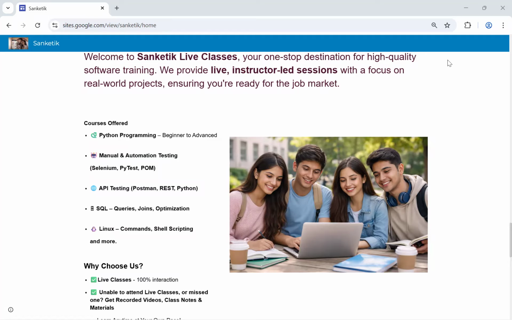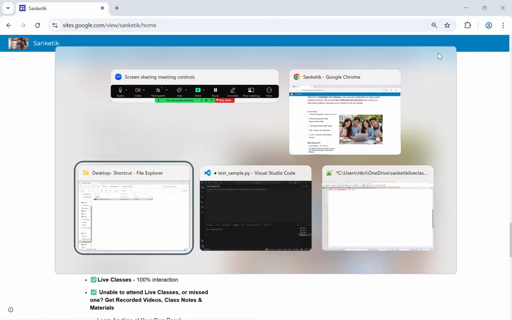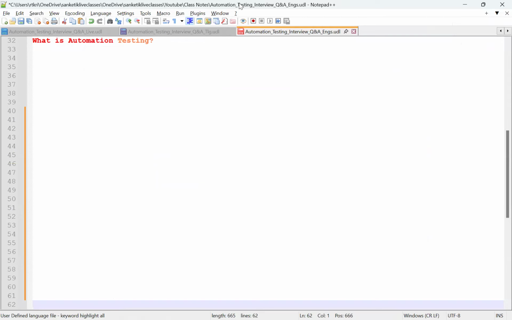This class starts with the previous class question. In the last class, I asked one question: what is automation testing? Let's answer that first, then move to today's Python interview question. Now I will write the definition for this and then I will explain everything.